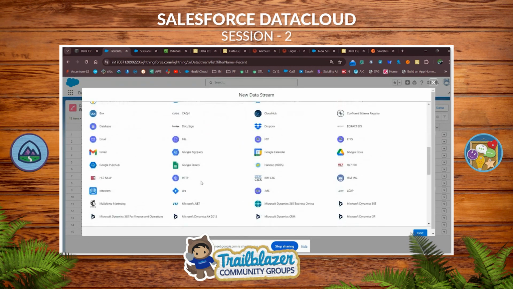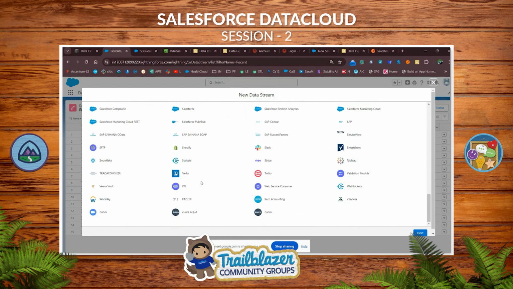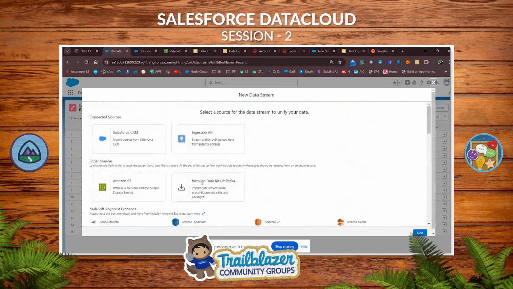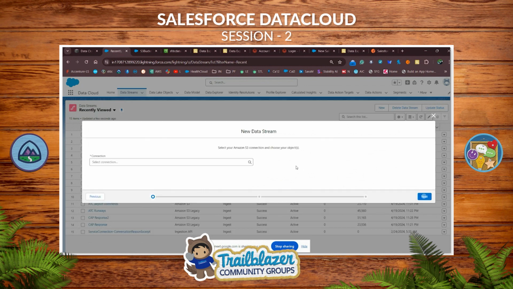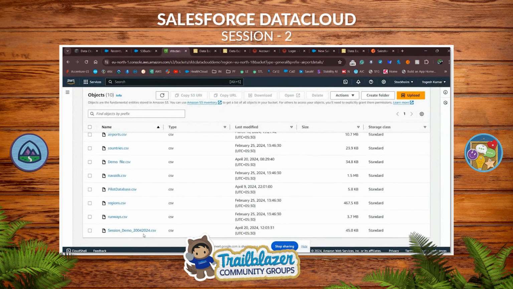Now these are the different connectors, which means what is your source through which you want to get the data. So I will select AWS S3 and click on next. Now you can see these are the connections which I configured in my connections tab. So I will select the S3 bucket ATS. Now file format, it's CSV format, and what is the file name? So I will pick the file name.